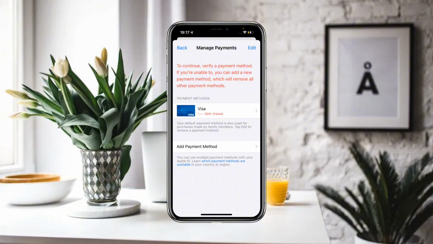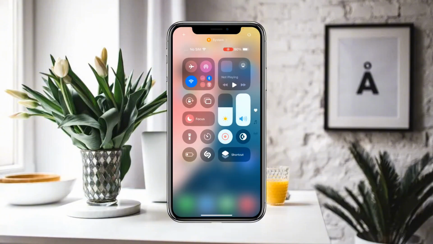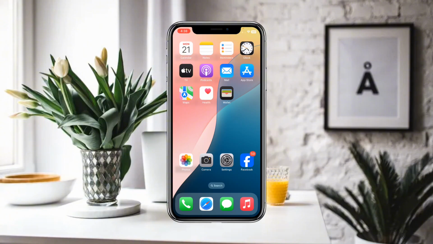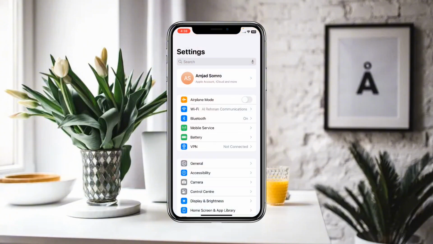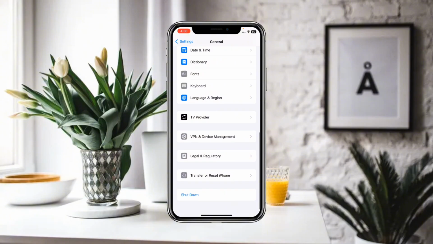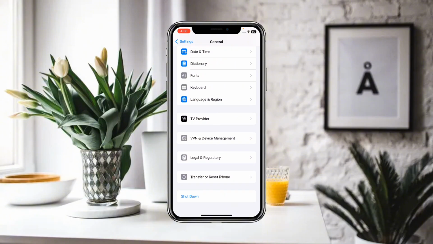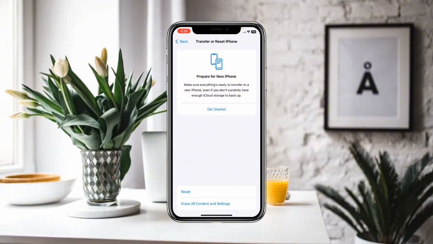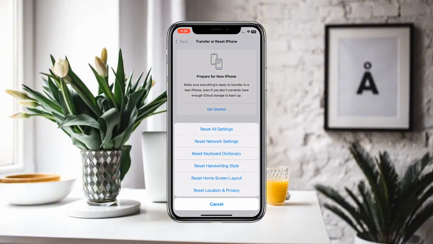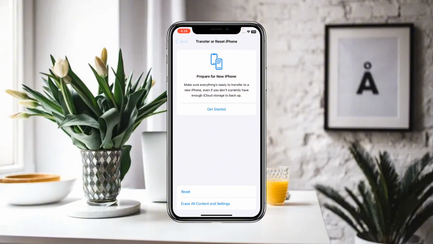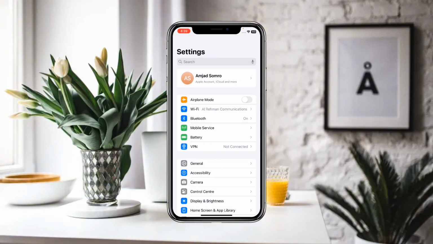First of all, you have to simply close the page and make sure that you are connected to a proper Wi-Fi or internet connection. After that, turn on the airplane mode for some seconds, and then turn it off again. Go to settings, then go to general, and scroll down until you find the option of transfer or reset iPhone. Here click on reset, and reset all of your network settings, and after that go back.